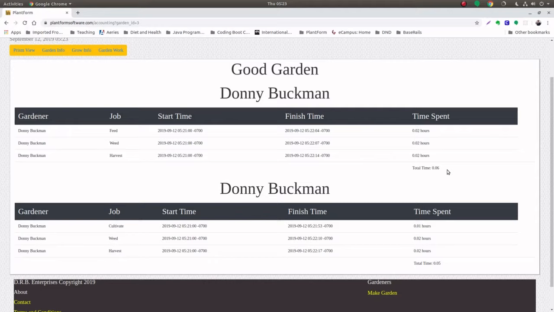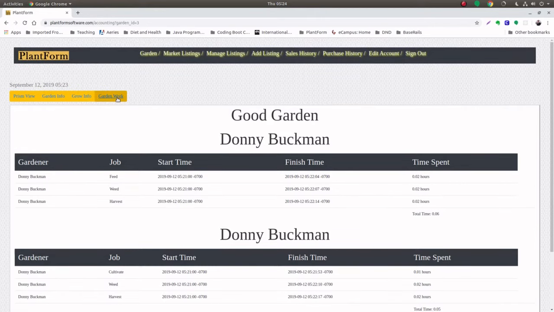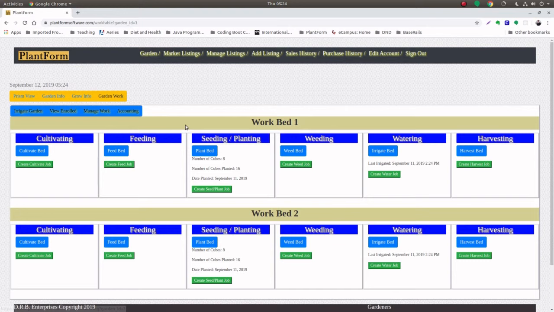Once I get more people using PlantForm, I will go ahead and reconfigure this slightly. This is all for this gardener's garden. So every gardener will have their own garden, but I can set this up at a later time so that it filters by date, so that you can create a report that has all of the work done during a particular month, for instance. That might be beneficial. So this is the accounting link off of the garden work section of PlantForm.